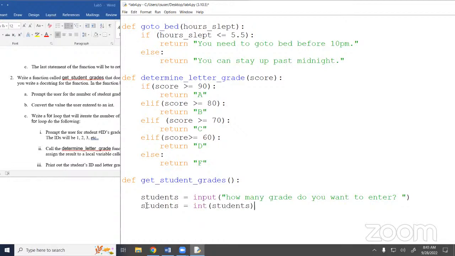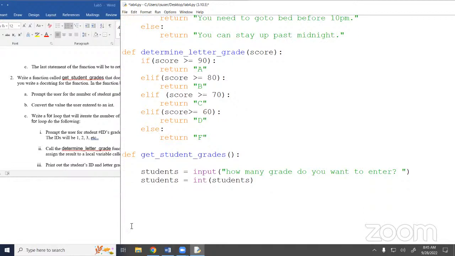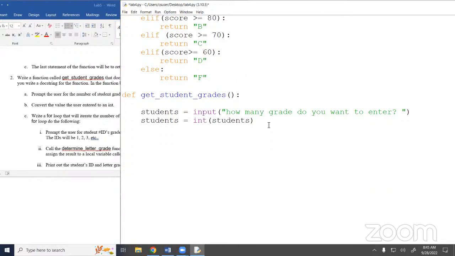Why did I choose an integer and not a float? Because you should never have a partial student. A fraction of a person is just gross. We won't know body parts, just whole students. All right. And then we want to set up a for loop, right?